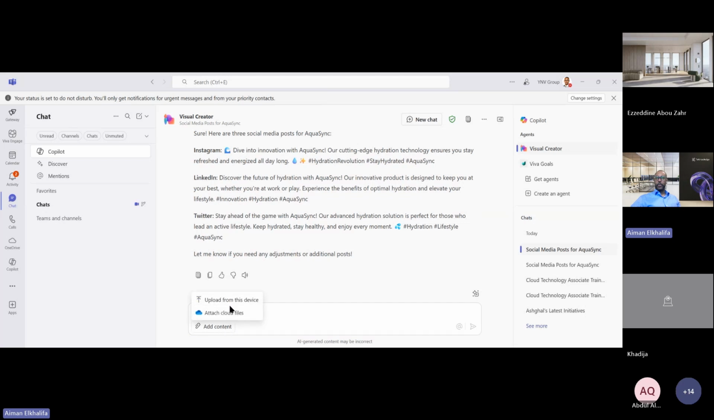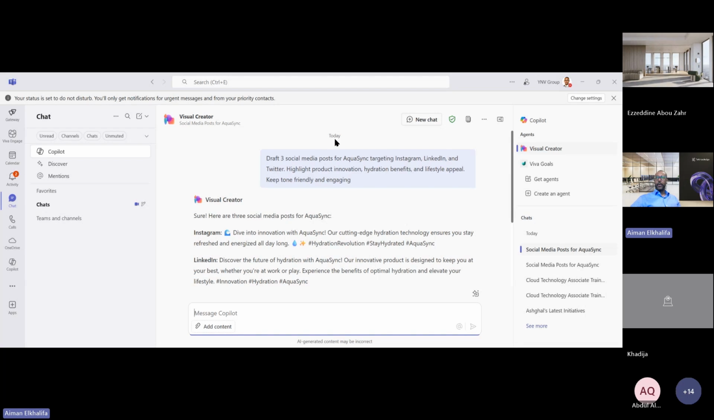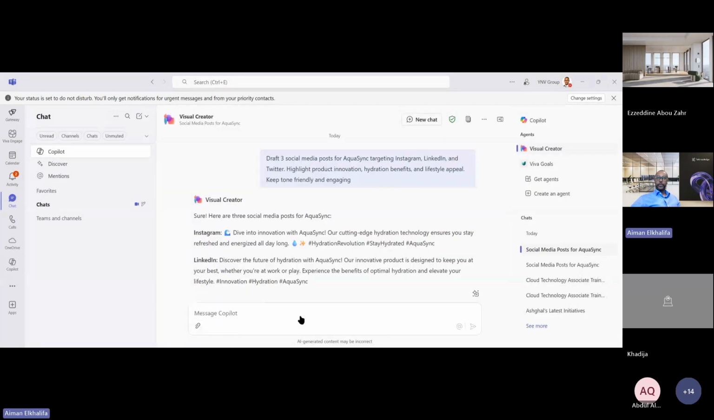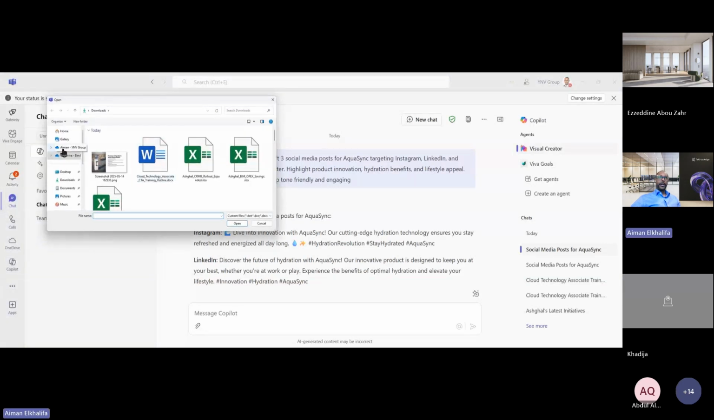This will allow me to, let's say, add a document. If I have a document to upload, I can upload it. I can ask it to generate an image, but because I'm on web, I won't be able to do that. I mean, I'm able to upload, but it will not see my OneDrive documents unless I attach them. So let's do this. I'm going to attach a file. Easier if I upload it.